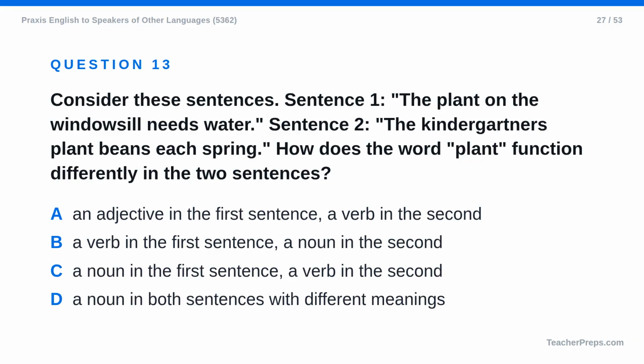Question 13. Consider these sentences. Sentence 1. The plant on the windowsill needs water. Sentence 2. The kindergartners plant beans each spring. How does the word plant function differently in the 2 sentences? Pause the video and select the best answer.